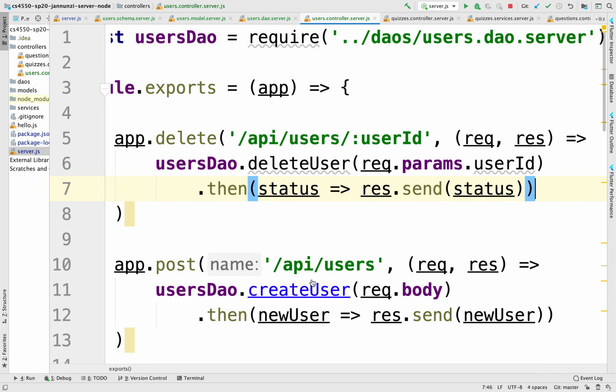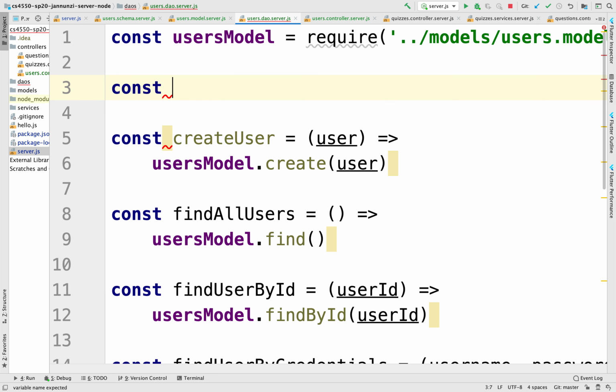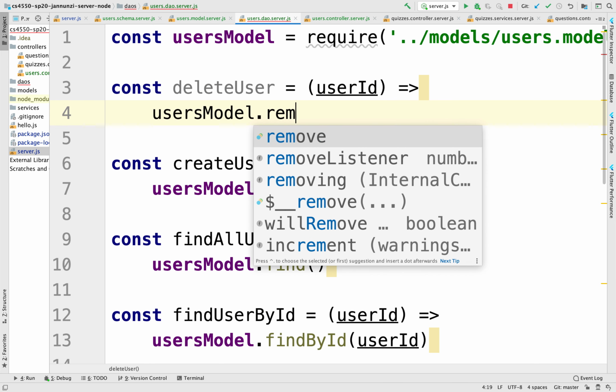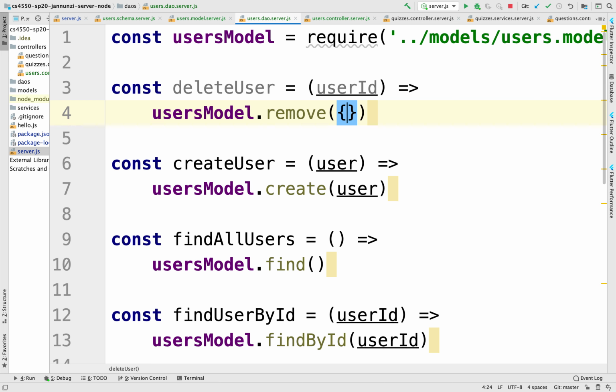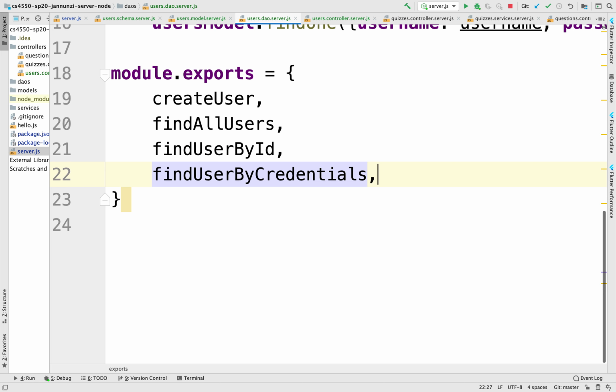So let's go here and implement that. It would be something like const deleteUser, and then we have the user ID, and we're going to say users model dot remove. And we can remove a specific document by its ID. There we go. Once we have that, make sure that we export it and make it available to everybody. Okay, and let's test it.